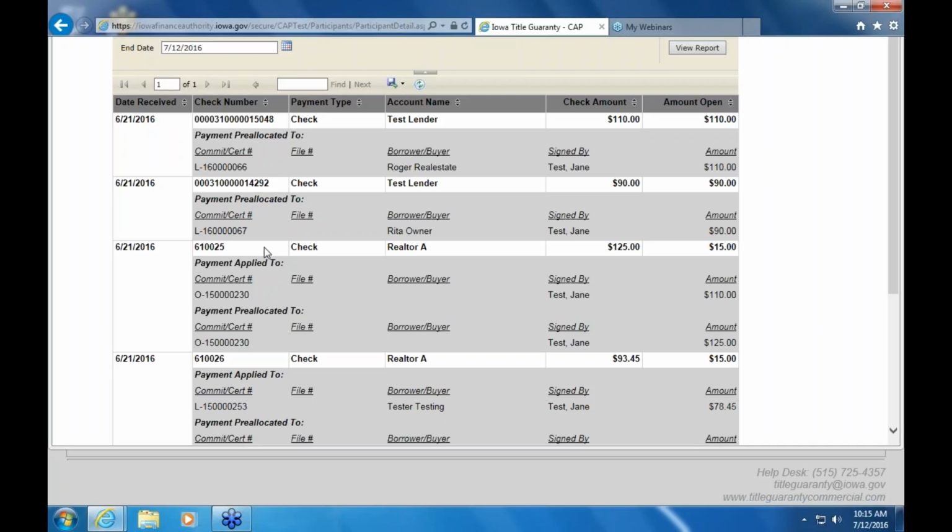This one here, this check was sent in by a realtor. $125 check, 15 is still open. So we might guess that this owner certificate it was allocated to might need another endorsement, or maybe there's a refund that's going to be due. So this report will help you determine whether you need to contact us and ask for a refund, or you might need to go back into that transaction and add an endorsement.